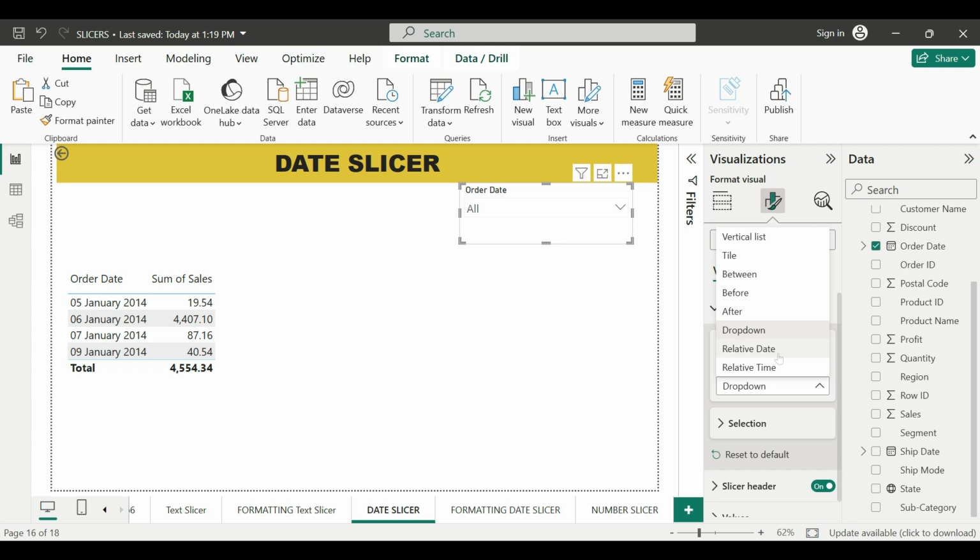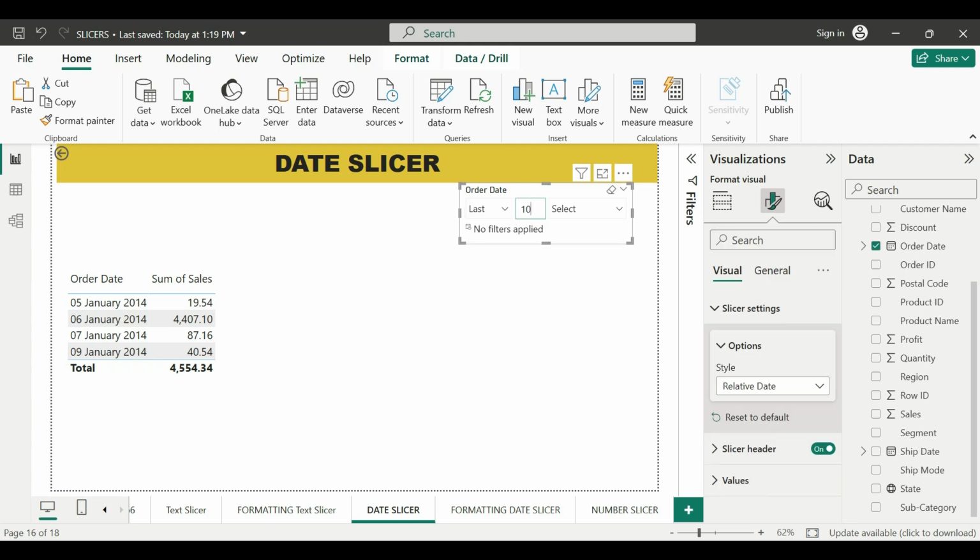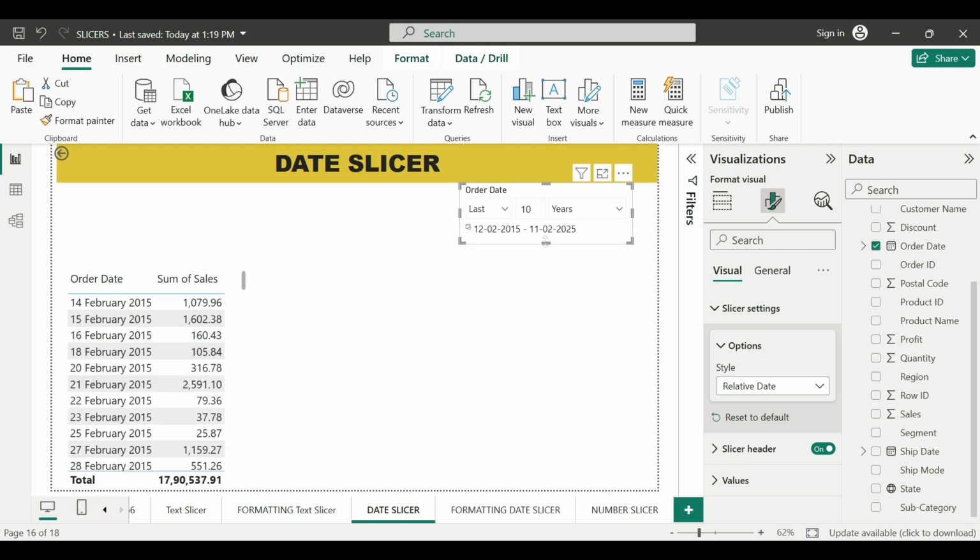Suppose I want to see the data only for the last 10 years. I can click on this last 10, and from this drop down select year. If you have seen my video on filters, you will understand filters and cards; I have taken this topic there. So I'll select the option year from here, and you can see last 10 years.